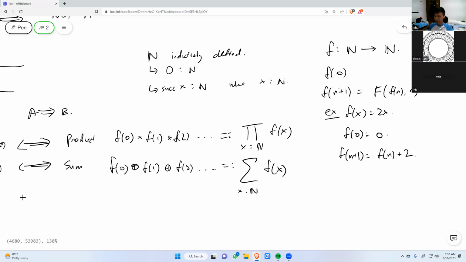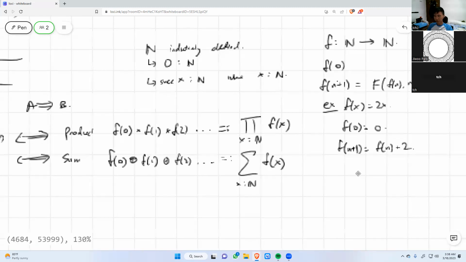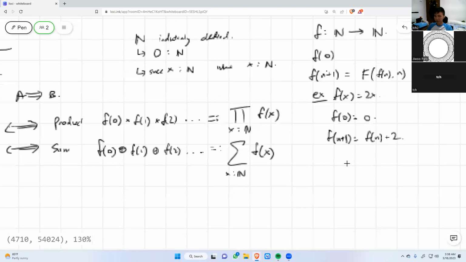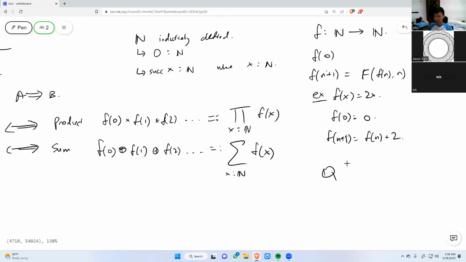But how do you actually do it for all real numbers? If you want to define real numbers, you need to first define the rational numbers. And the rational numbers will be essentially, if you want to define a function from rational numbers to some other type, you need to define, I'll just call this Q, I'll just call this G.